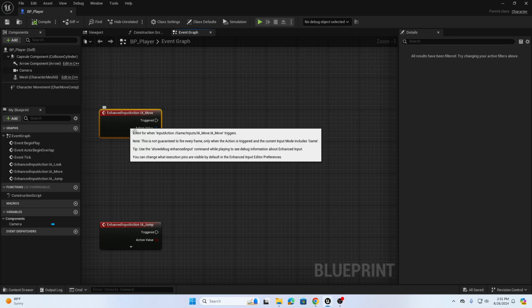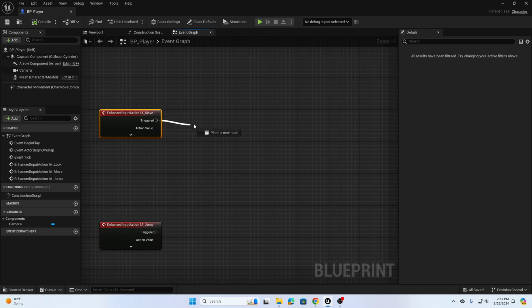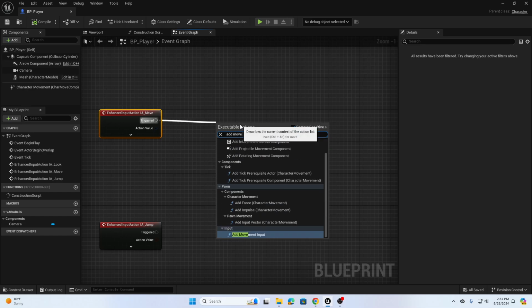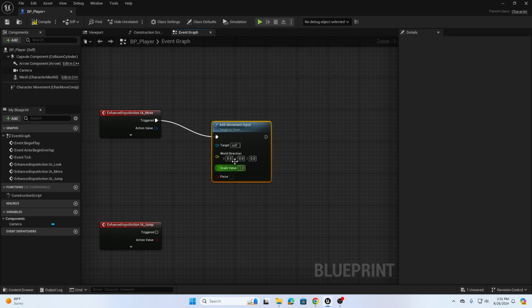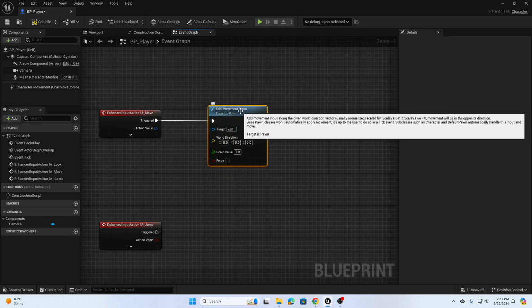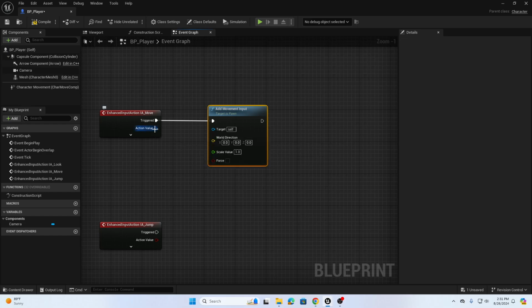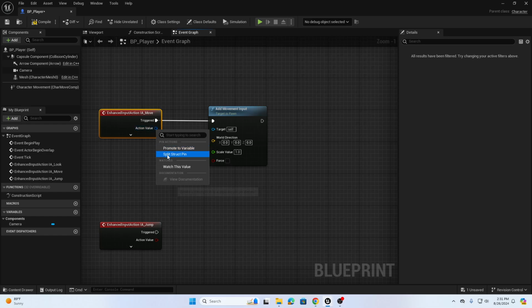So right click from triggered on the IA move and I'm going to do add movement input. I'm going to right click on the action value of the IA movement and I'm going to choose split struct. X value is going to be the horizontal movement, left right. Y value is going to be the forward backward movement.